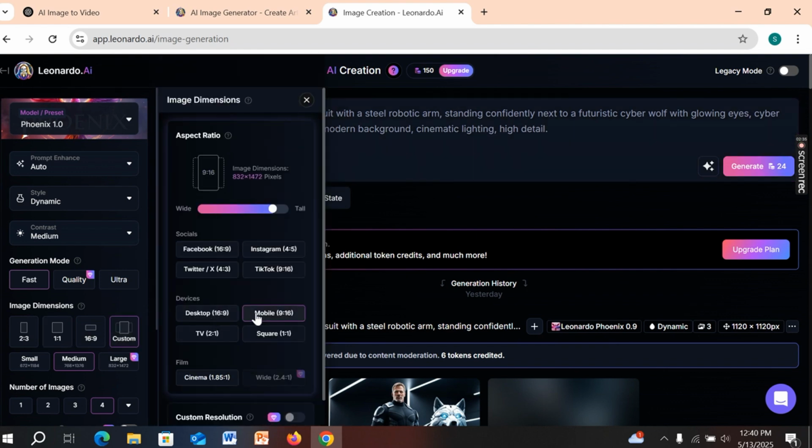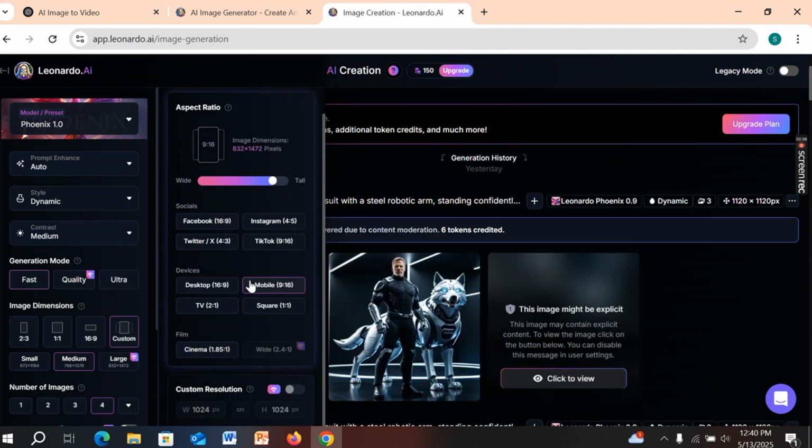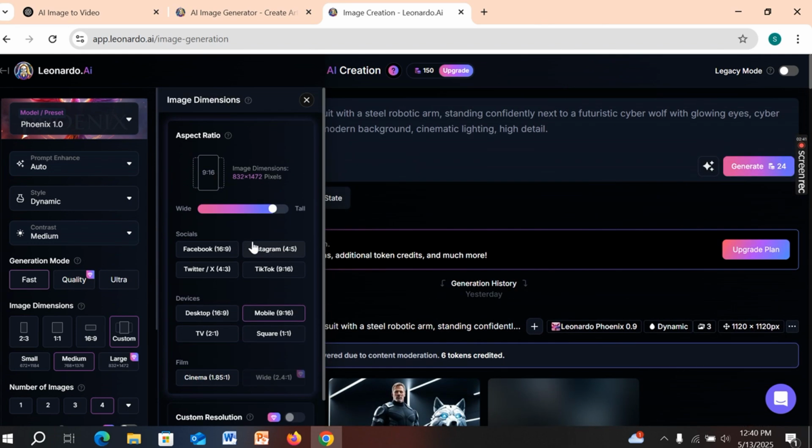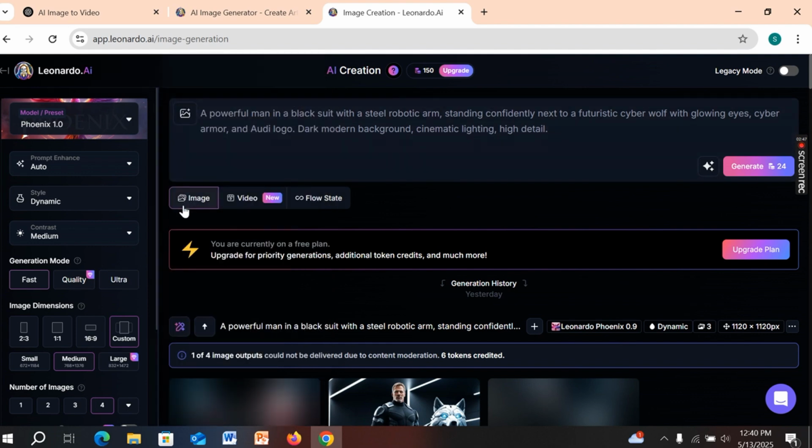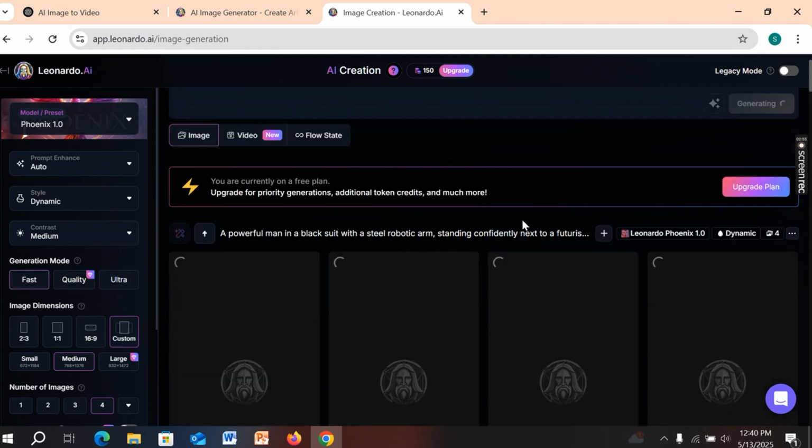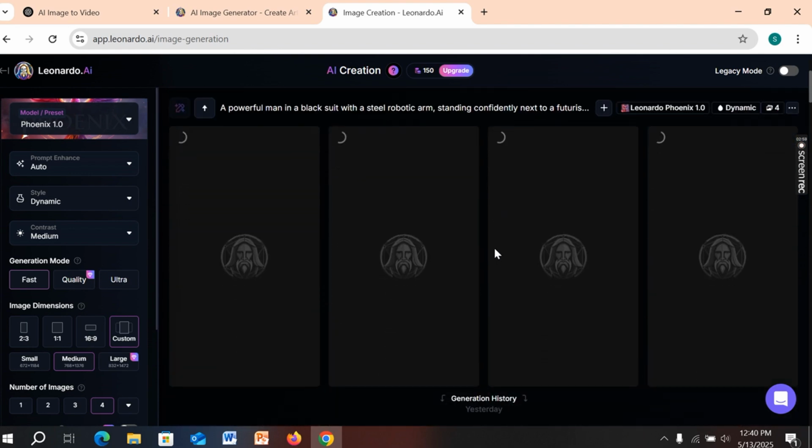Step 4. Write the prompt. In the prompt box, type something like: superhero version of Apple, futuristic white armor, glowing blue core, cinematic lighting, standing in a tech city. Make sure your description is clear and visual. And don't worry, I've provided an editable version of this prompt in the description.